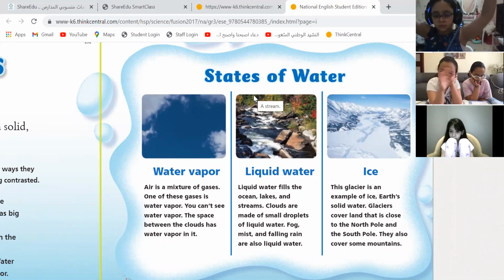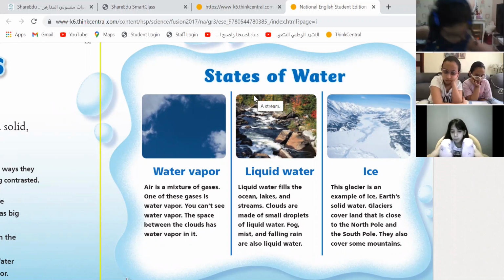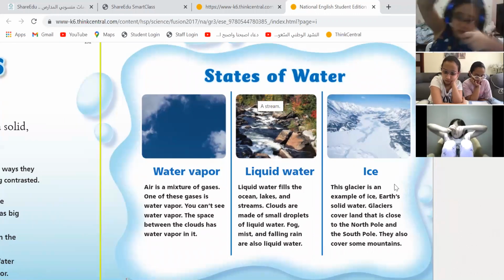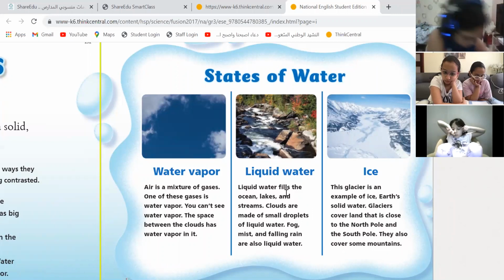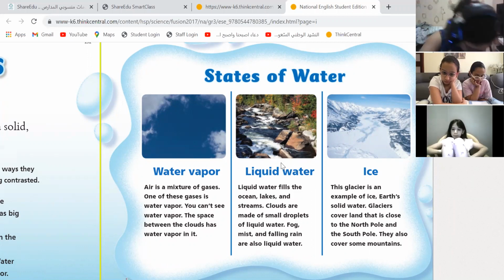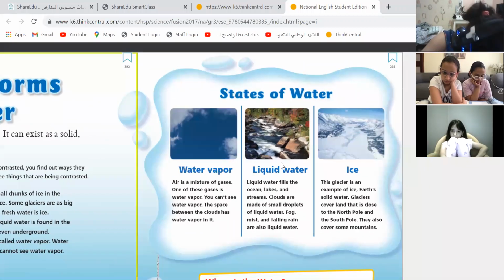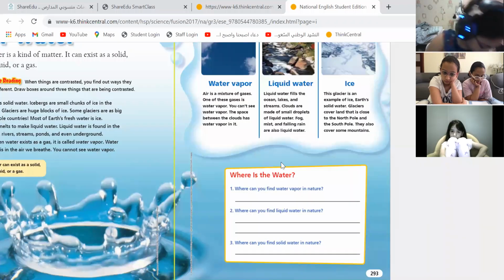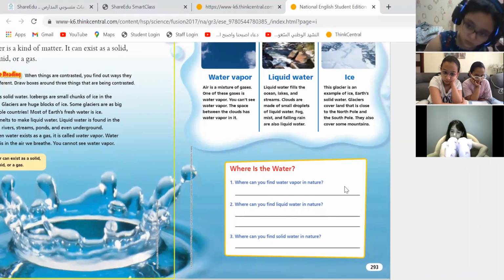If you are giving heat, you're going to have water vapor. And if you are taking away, you're going to have ice. And in the normal situation, what are you going to have? Liquid. Excellent, liquid water. Now let's do this exercise, please.